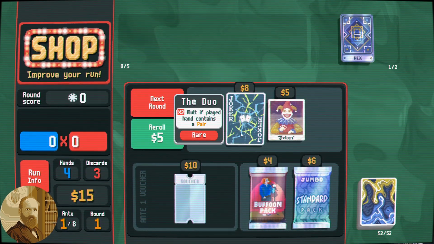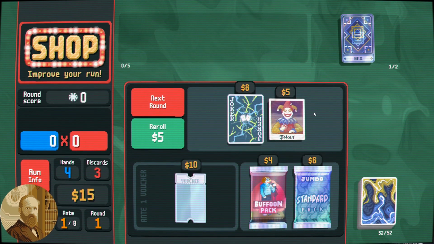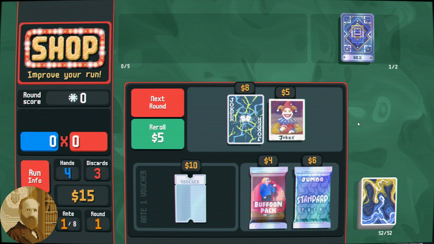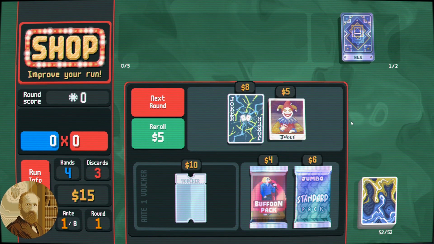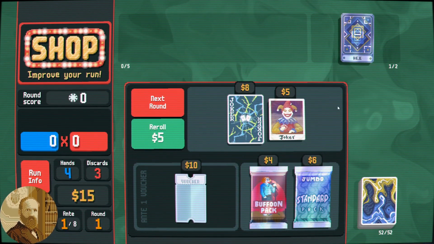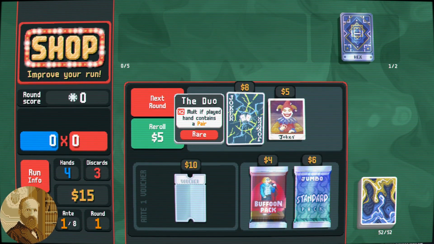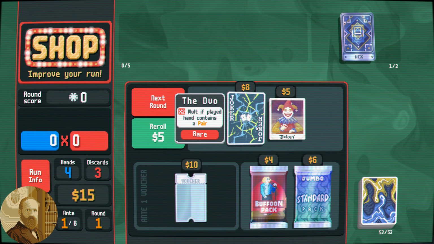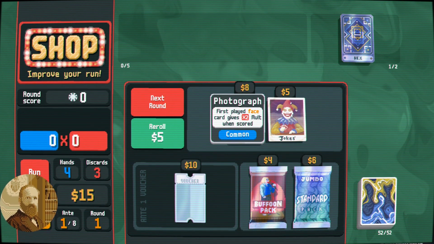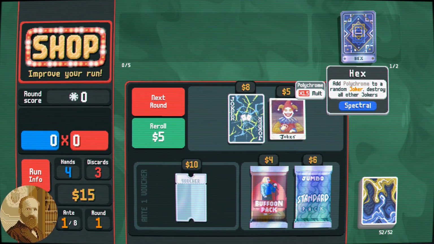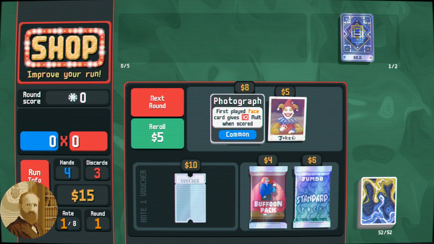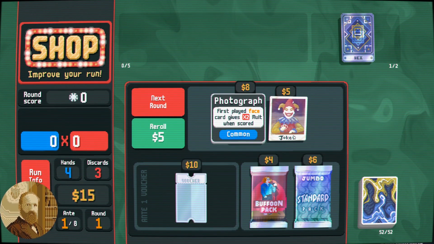Again? Okay. With the Photograph? Oh, you know what I didn't do in the last run? I didn't use Hex when I totally could have. Okay, here's the play. You get Photograph, then we use Hex, and then we get the Duo, because Photograph is more likely to take us farther.